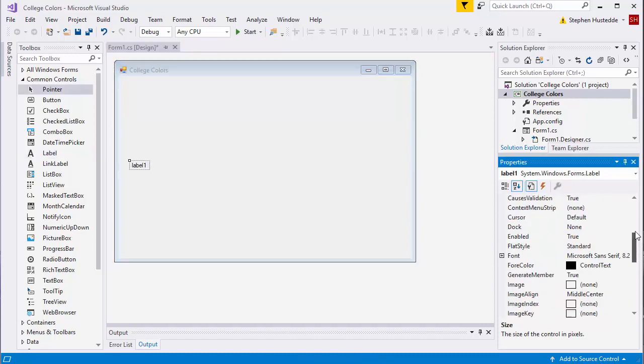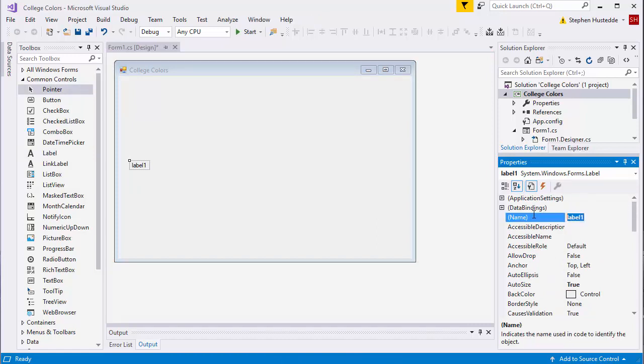I'm going to name this label. I'm going to refer to it in code. I'm going to name it LBL, Hungarian notation for labels. LBL Campus.